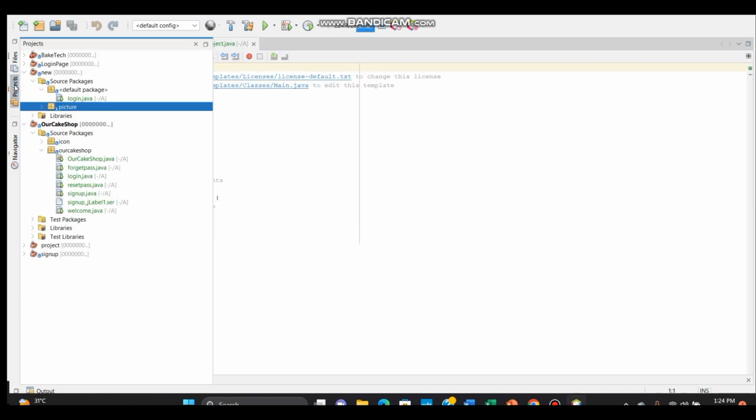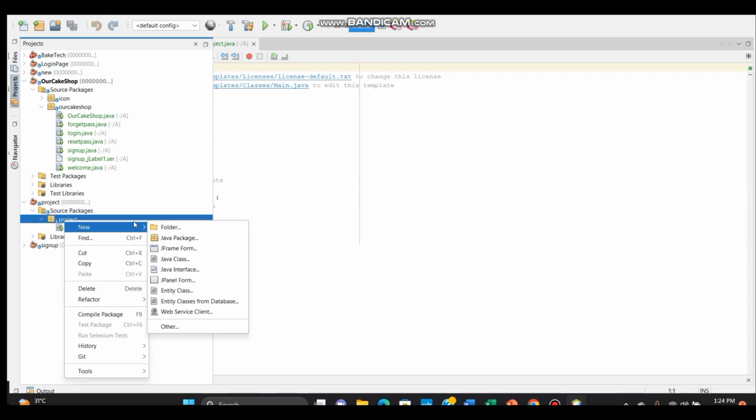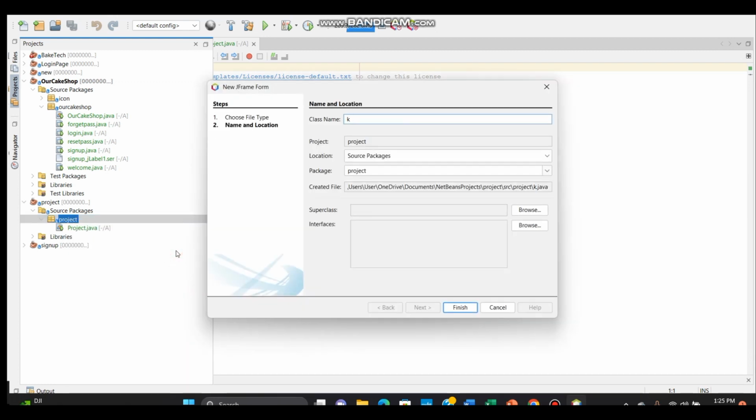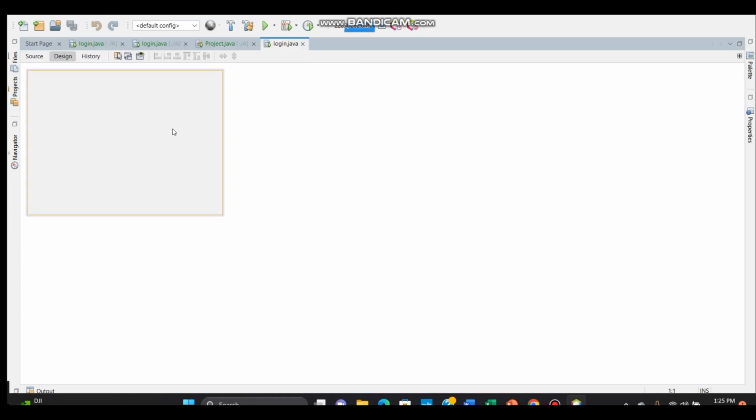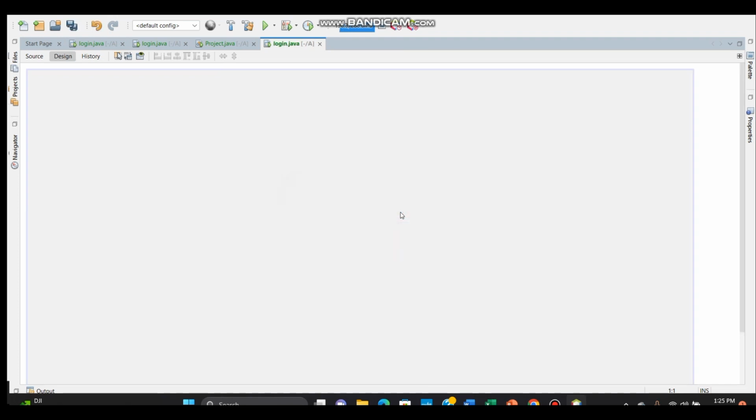Then go to the project icon. You will see here new. Now our project name was project, and here you should go to the source package. In this project, you can make a JFrame from new, and for JFrame you can write here login. Okay, finish. So this frame is created. Now double click here, then set the size 1366 by 768.